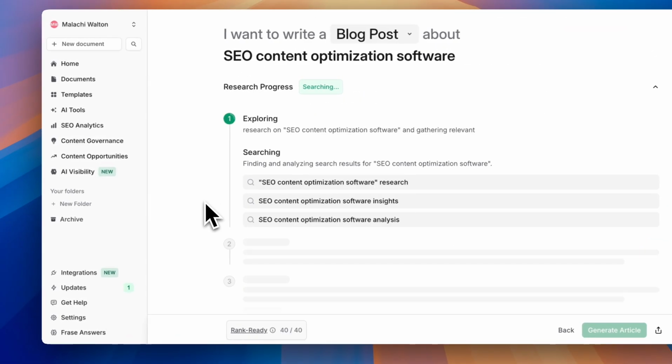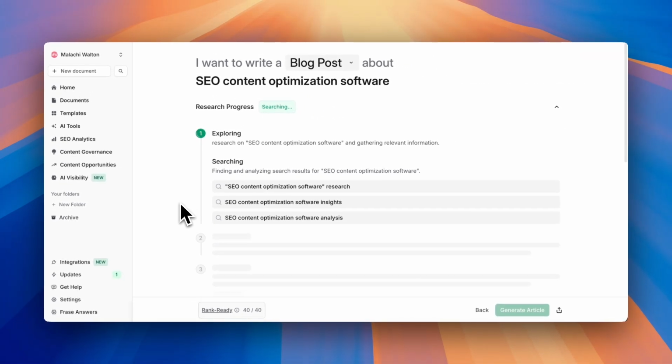Frase is going to instantly analyze the top 20 Google results. You'll get questions people are asking, topics to cover, and a complete outline built from what's actually ranking. This research used to take hours, now it takes 30 seconds.